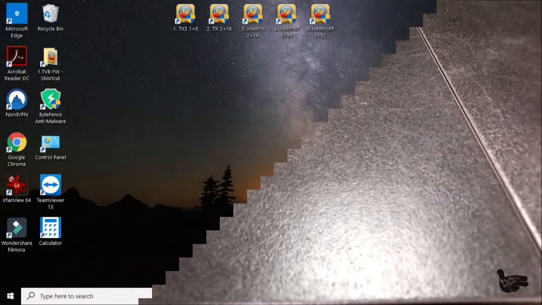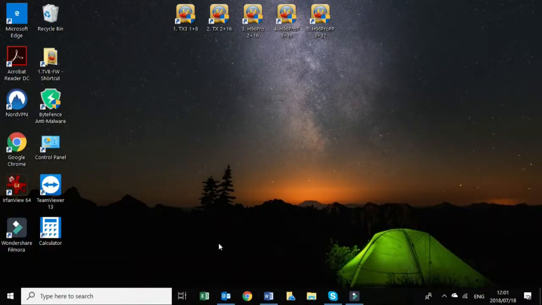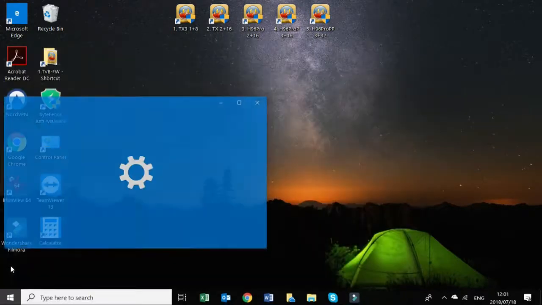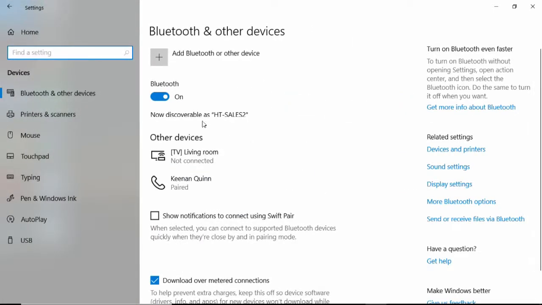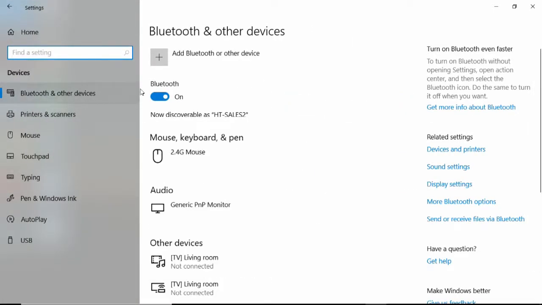Alright, so now I'd like to show you guys how to get you connected on your Windows PC. The first thing you have to do is go onto your PC itself and then enter in the PC settings. Now under settings, you can go to devices. Once you're in devices, you can go to Bluetooth and other devices.